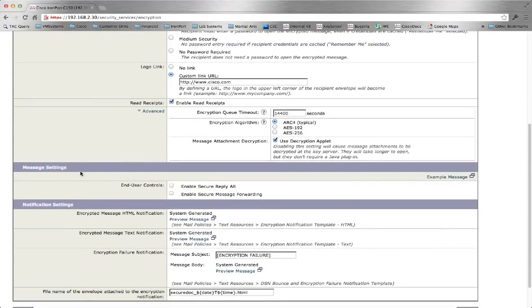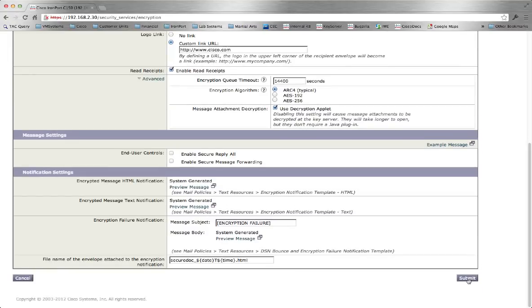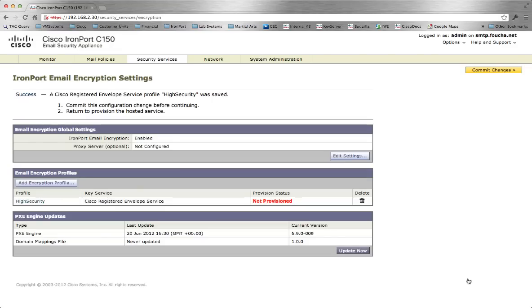For message security settings, since this is a high security envelope, I will disable secure reply all and secure message forwarding. Submit. Notice the provision status says not provisioned. In order to provision this, you must commit your changes.